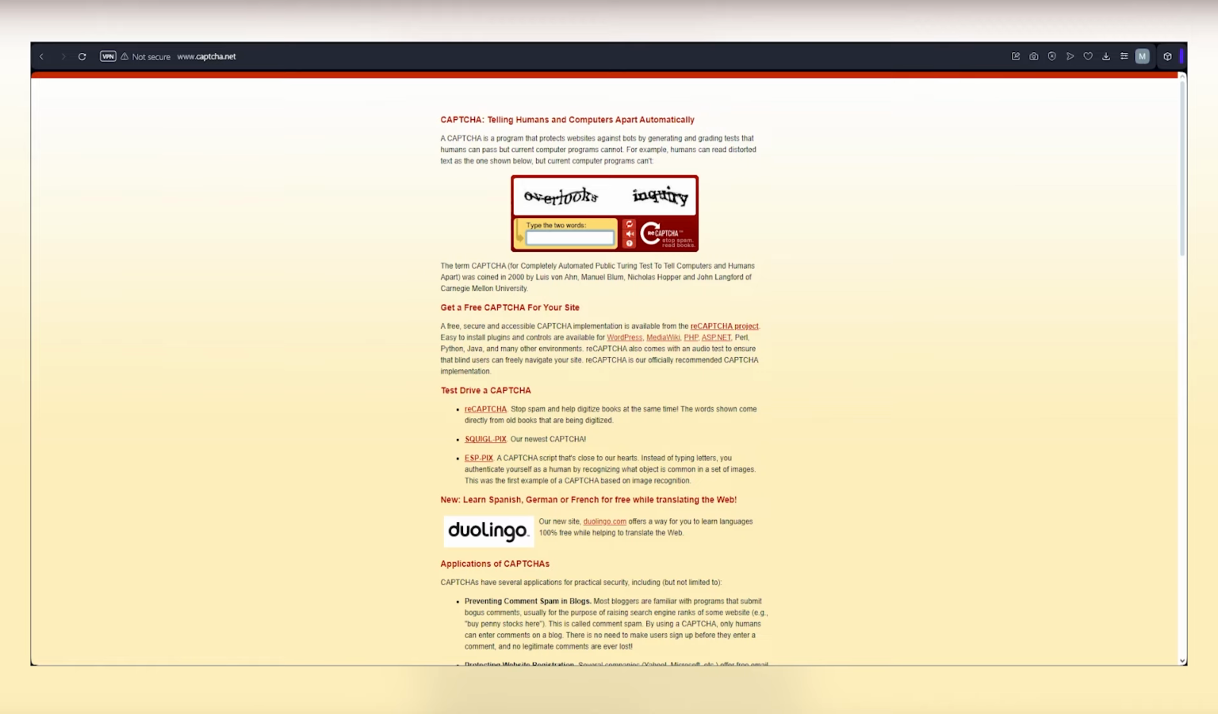If you're not familiar with CAPTCHA, you've likely encountered it on numerous websites. CAPTCHA stands for Completely Automated Public Turing Test to tell Computers and Humans Apart. It serves as a security measure designed to ensure that the user interacting with the website is a human and not an automated program. These tests often involve identifying text within distorted images, clicking on images that match a certain description, or other tasks that are simple for humans but difficult for computers to complete.